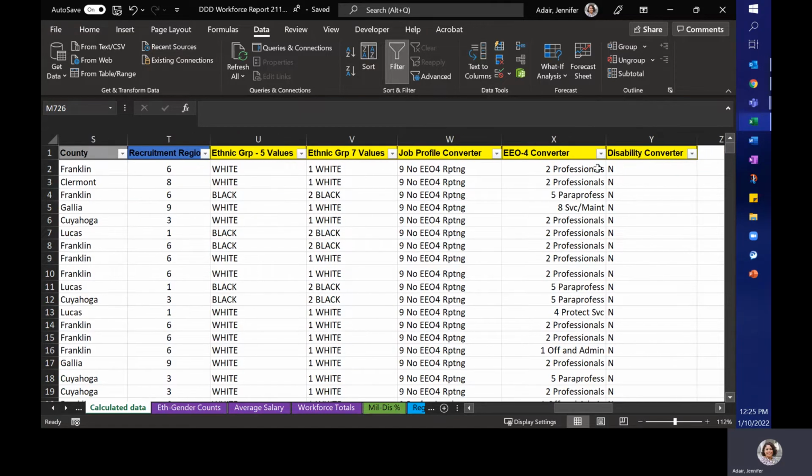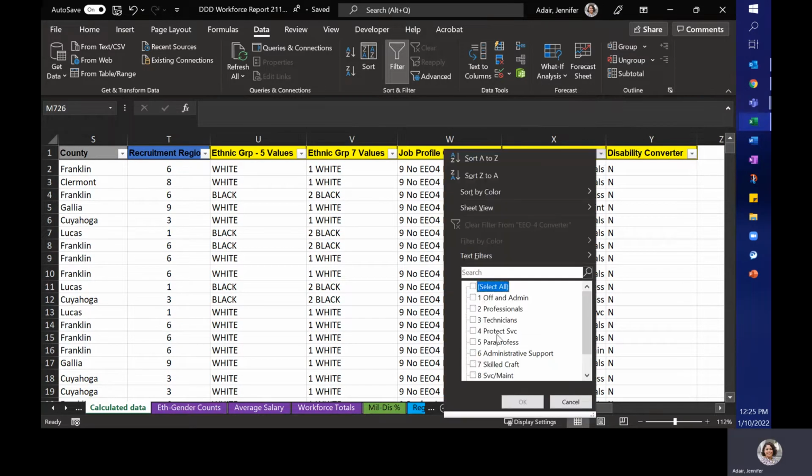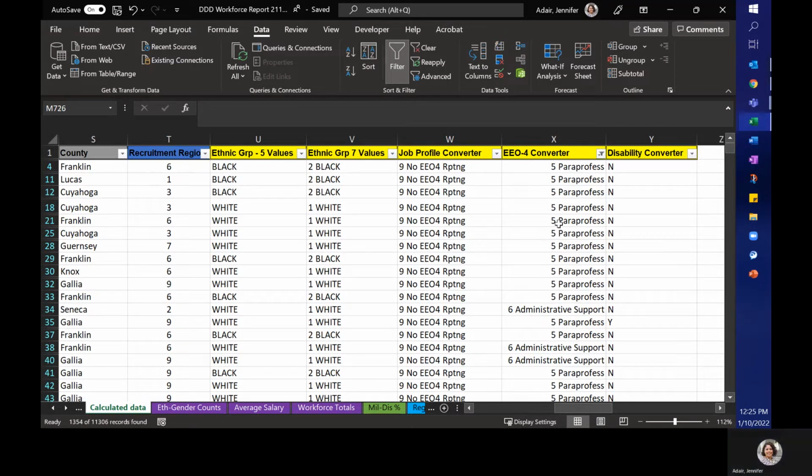So the first thing we want to do is get to the EEO4 converter. This is all of our groups, right? We only need two of the groups. We need administrative support and paraprofessional. So then we hit OK. What that did is now it's only showing those.